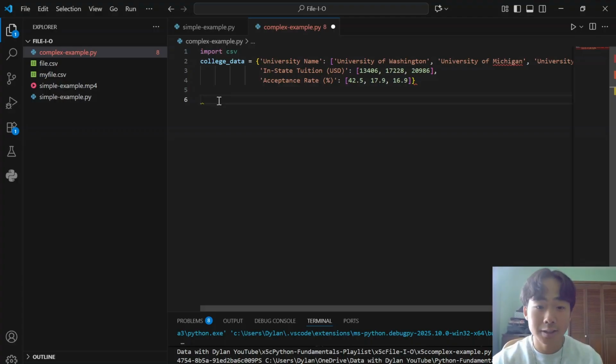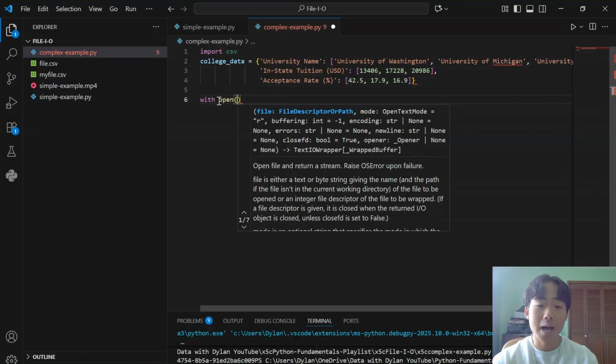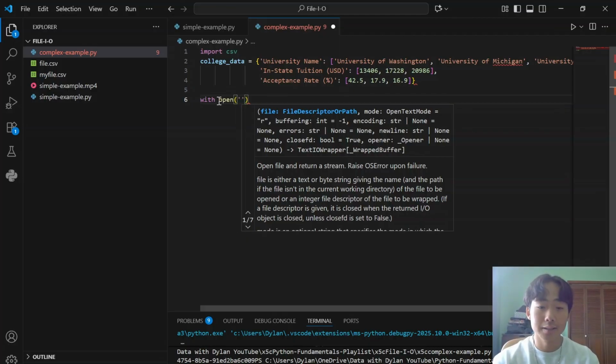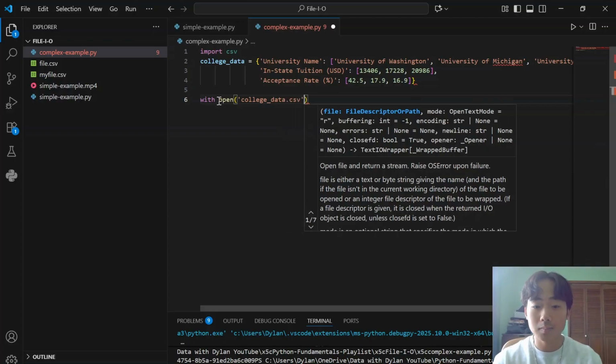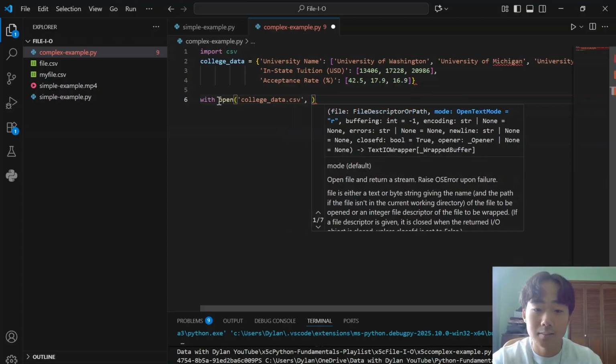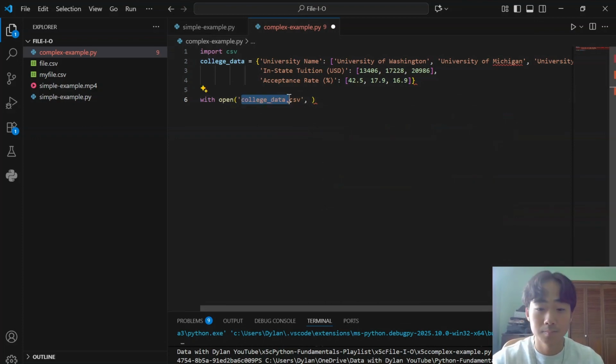The function is called with, and then you say open, and inside the parentheses you pass in the name of the file that you want to store the data in. In this case, I'm going to say collegedata.csv. You can name it whatever you want. This is just something that I prefer.